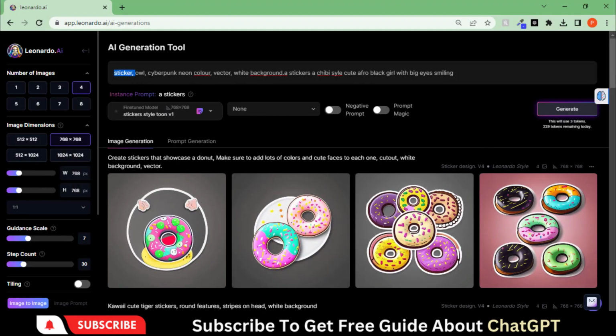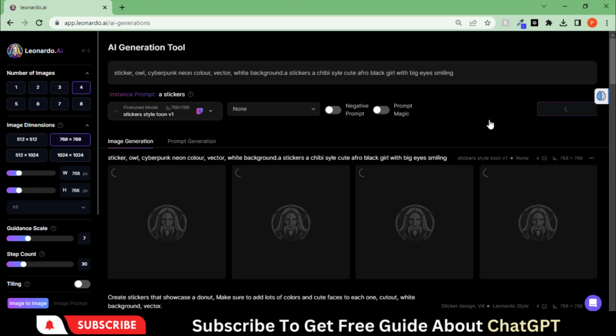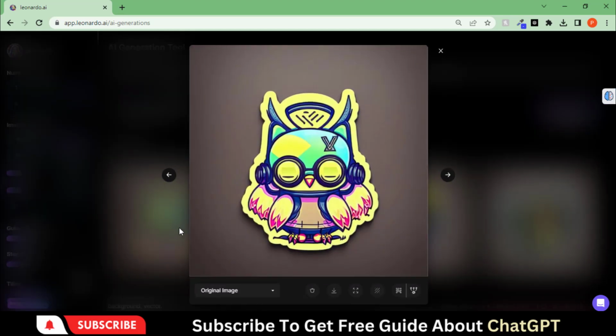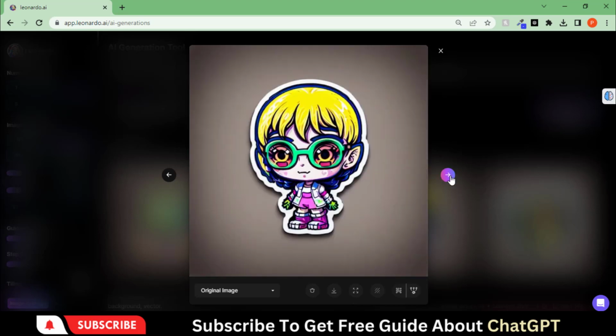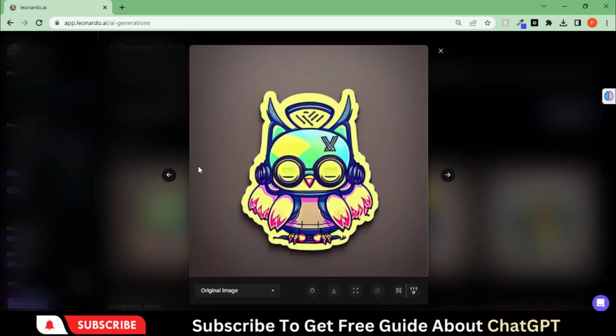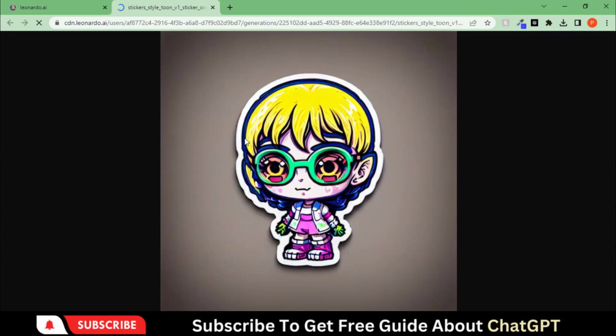Let's change this last prompt to cyberpunk and neon type styles. Choose the fine-tuned model to Stickers the Style Tune version 1 and hit the Generate button. Here we have the final stickers. These are just amazing. Let's download this sticker.